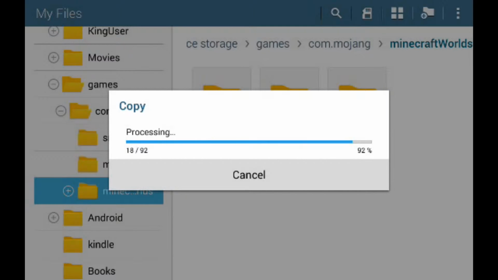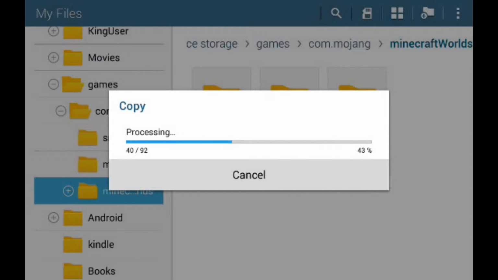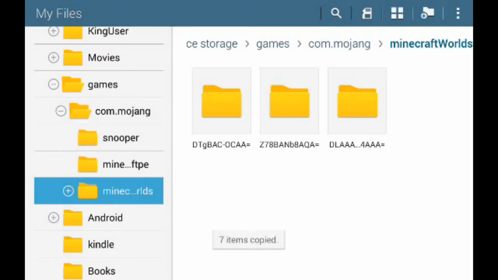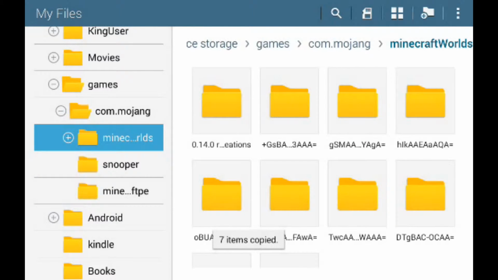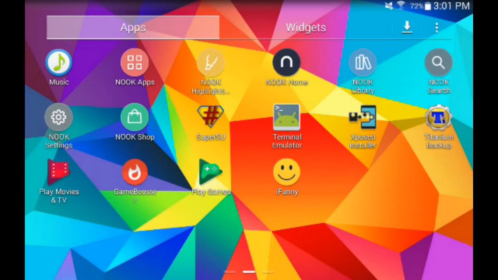So as you can see, it's pasting right now. And before, you guys saw that there were only three worlds in place. So now there has to be a total of, let's see, 7 plus 3, 10 worlds in total. So now we exit out of that, and we open Minecraft Pocket Edition, see how it is. They should appear. The game will probably take a little more time to load, but eventually the worlds will be loaded. So just wait a little bit.